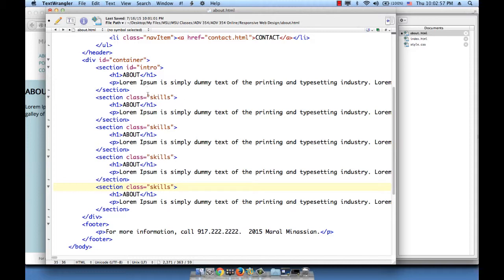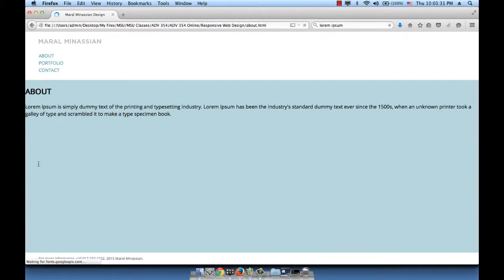Okay, so let's make our changes here. We change the class value where it says about should change to skills and services. The second one can change to professional history. The third one can change to education. Awards can be the fourth one, and so forth. You can leave the lorem ipsum as it is, and we can save and refresh the page.